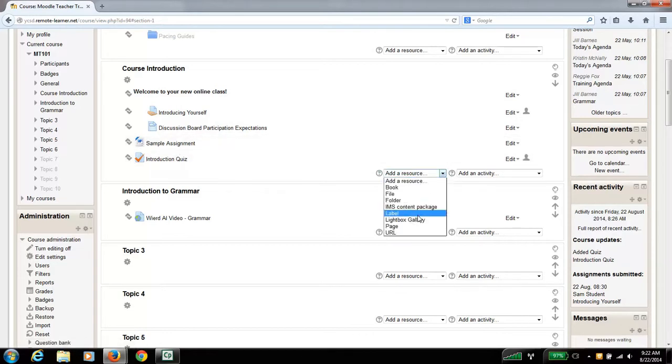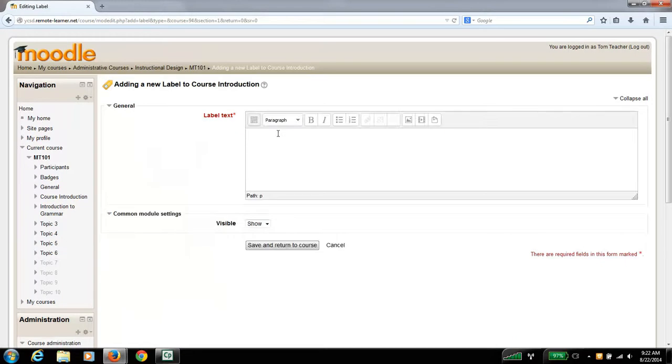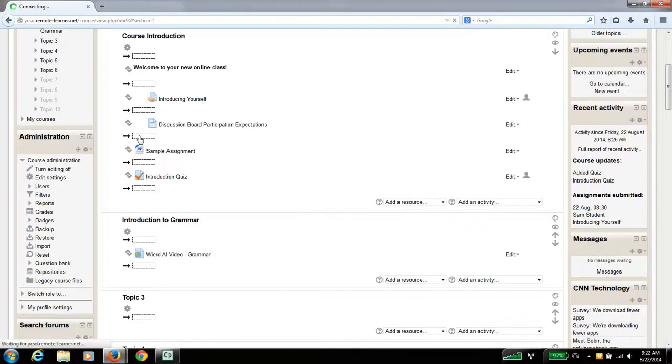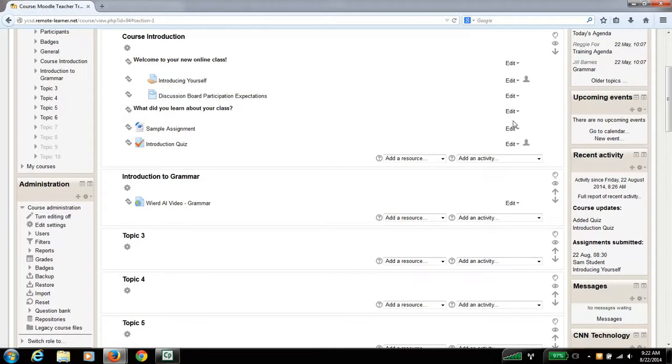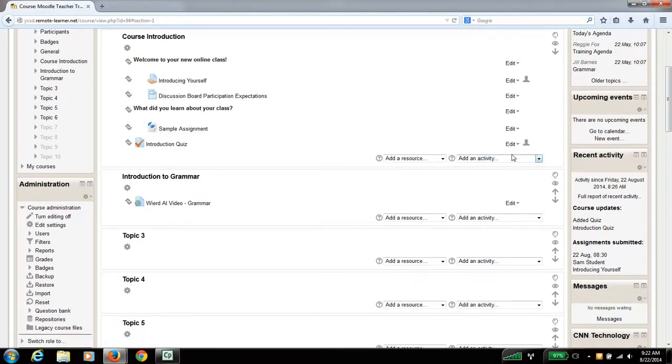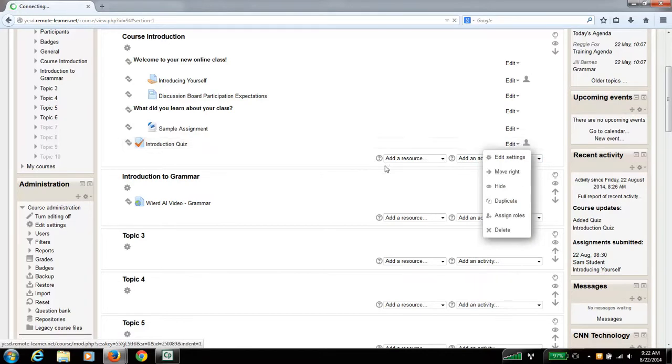So I'm going to go ahead and add another label, and I'm going to put in here, "What did you learn about your class?" Again, I'm going to highlight that and make it bold just so it stands out a little bit on the page. And again, I grab this piece, put it in the spot that I'd like to have it, and then move everything underneath it to the right, just to show that they are connected to each other in that way.